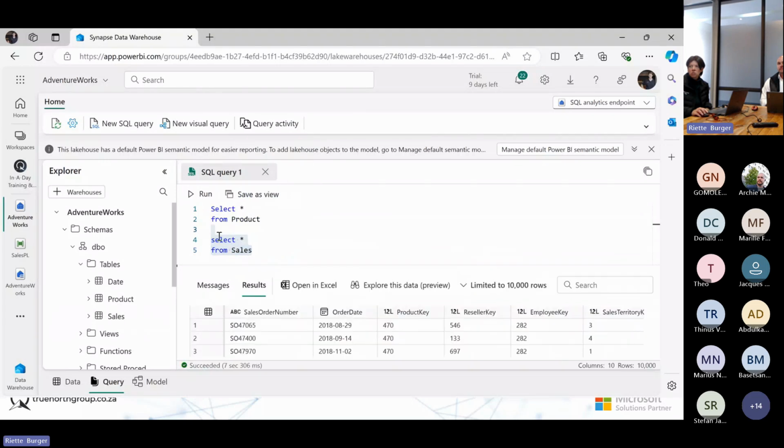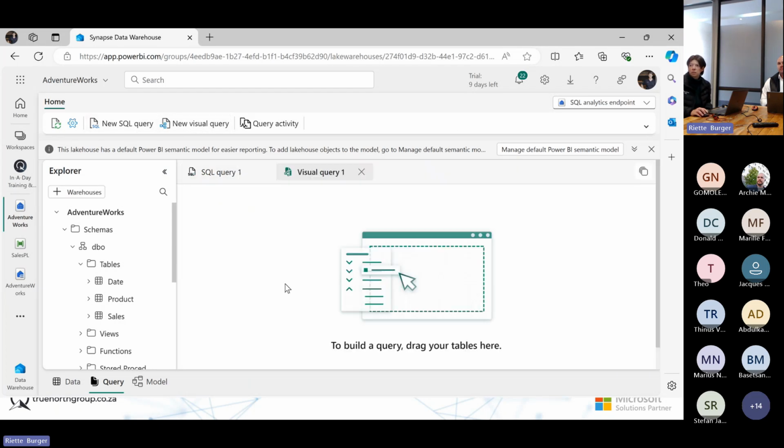Okay, so I did what I usually do in SQL. I just selected the portion that I want to run, and I just ran it. That was autopilot. All right, so I can also do select top 100, select sum. I can do group by. I can do all of this. But if I'm not a SQL person, I can go to a new visual query.